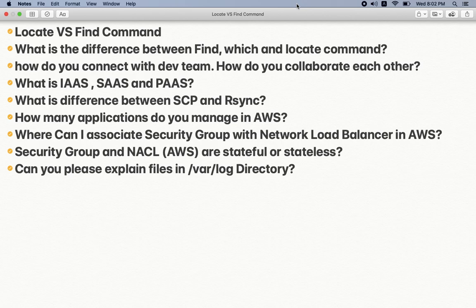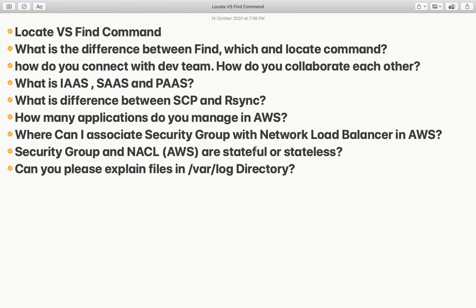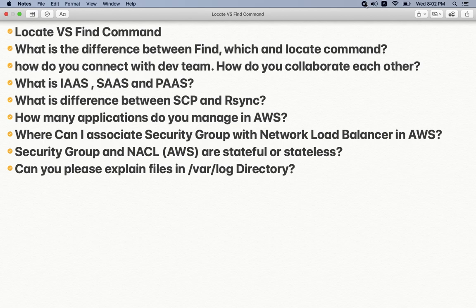If you want to ask any further question, this particular question I have left to you guys: whether security group and network ACL is stateful or stateless, and if it is, then how and why.